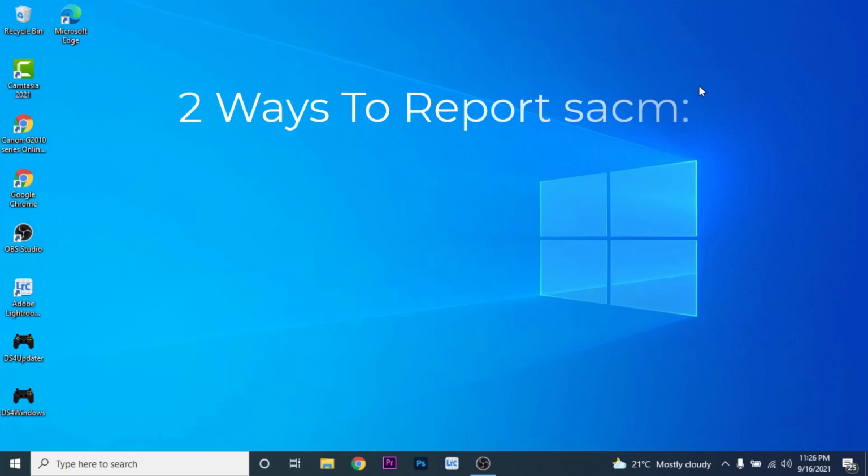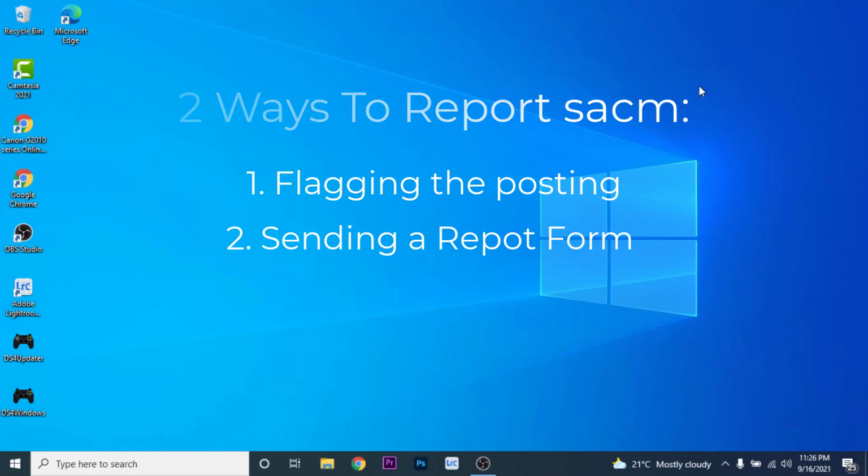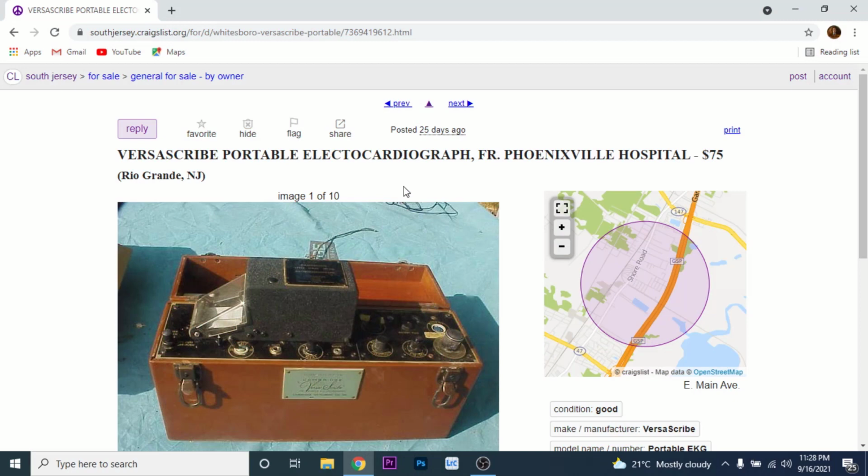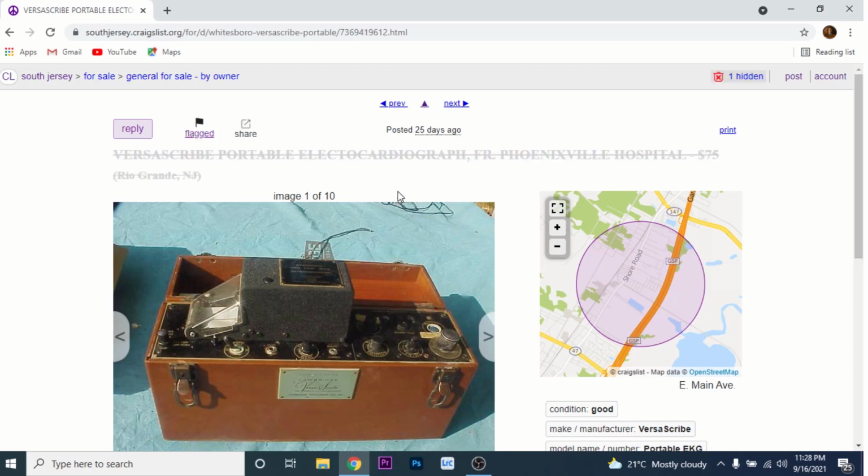Now there are two ways of reporting a scam on Craigslist. The first one is flagging the posting and the second one is sending a form to Craigslist. Now in order to report a scam on Craigslist, the first thing you need to do is open a browser and go to the posting that you suspect to be fraudulent. Once you have found the posting that you suspect to be fraudulent, click on the flag icon above the post. Posts sufficiently flagged by the community are taken off the site. Craigslist staff or the website's automated system will take down the suspicious listing.